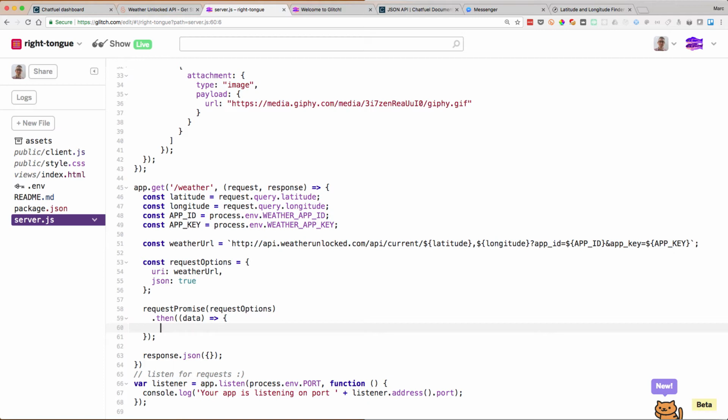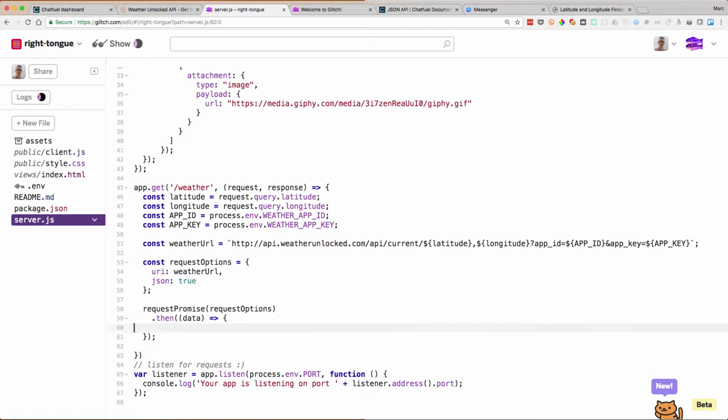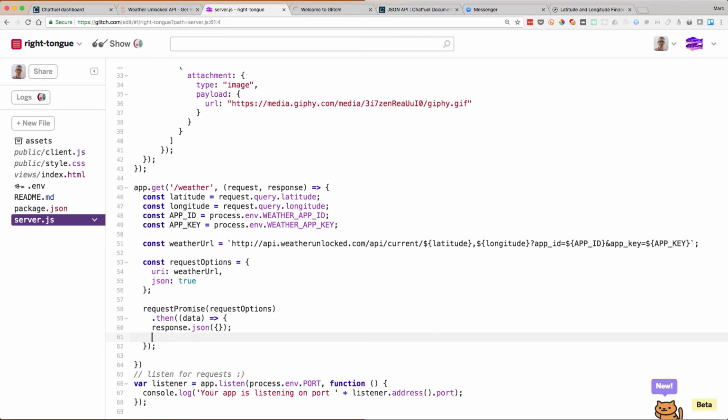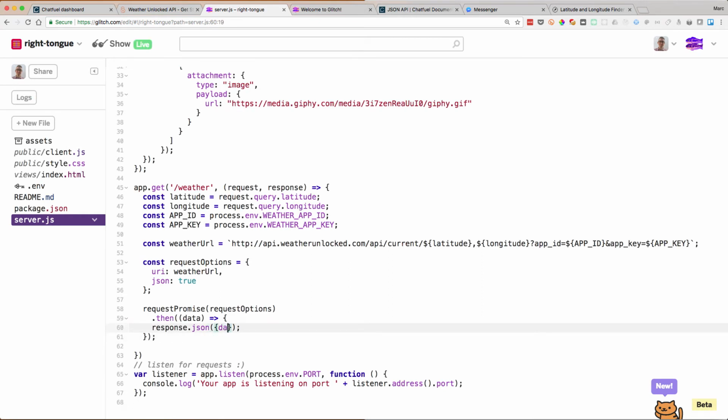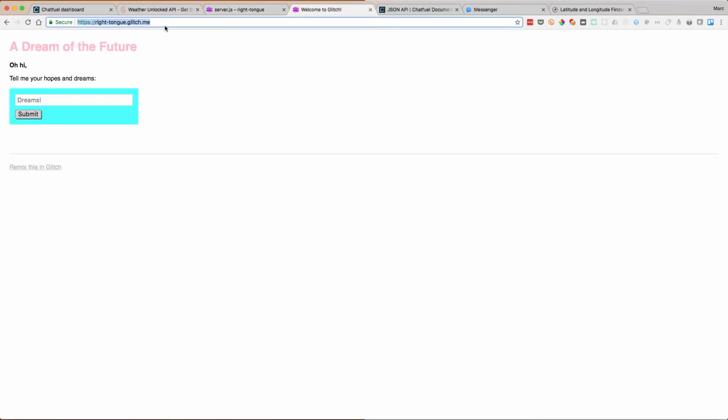So what we'll do is, rather than that, take our response JSON, we'll put it in there. And we'll just say data. That's going to give us our weather data back. Okay, so again, we'll just make the request.